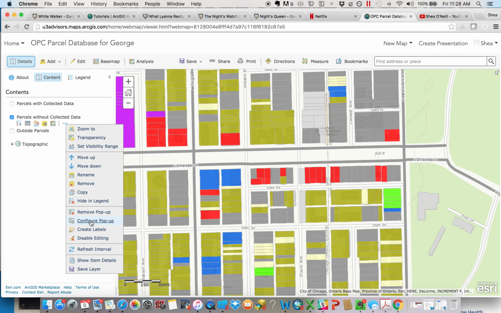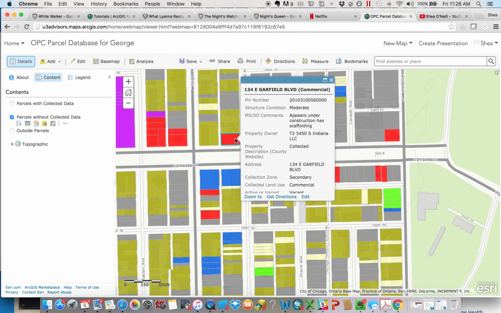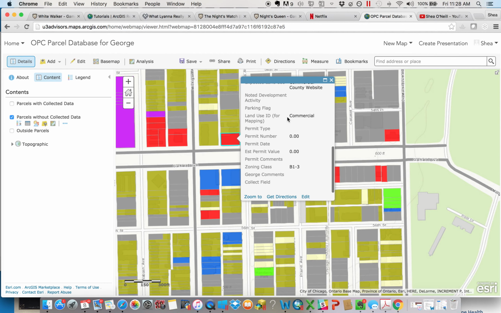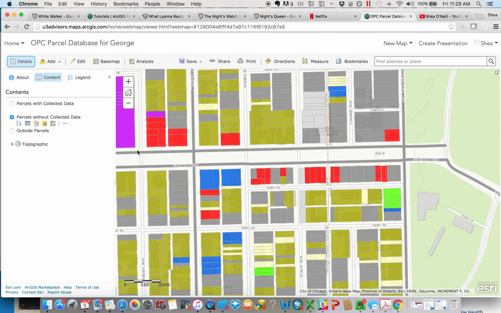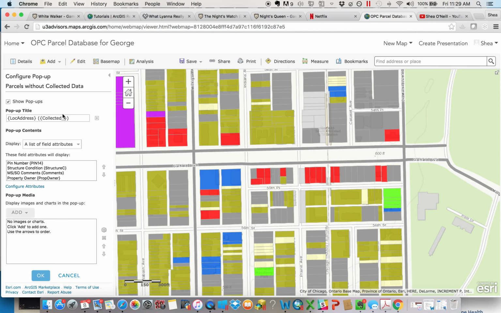The first is configure the pop-up. A pop-up essentially is when I click on something, what information comes up? What can I see about it? And what can I edit? And this is really critical because if you're out there with a collector, you're only going to be able to see and edit values that you've allowed the user to be able to see and edit. And you control that by simply going to configure pop-up.